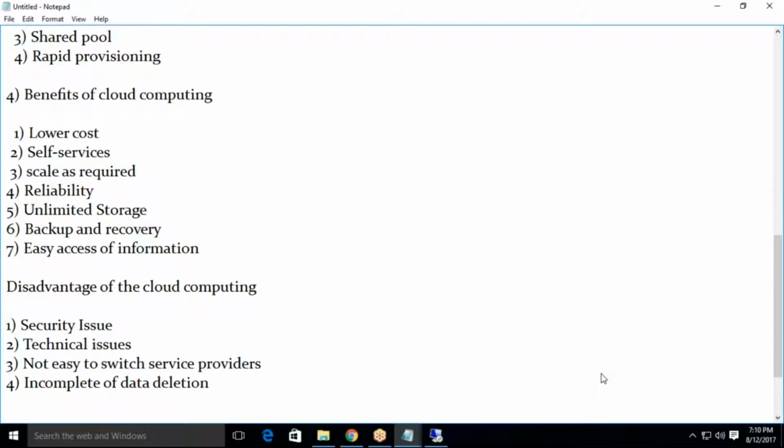So incomplete data deletion may occur in the cloud. Every cloud vendor promises that once you delete your data, it is deleted. But maybe we have incomplete data deletion in the cloud, and that creates a lot of doubts in your mind about whether your data is really deleted from AWS. So these are some disadvantages of the cloud that we have in the network.